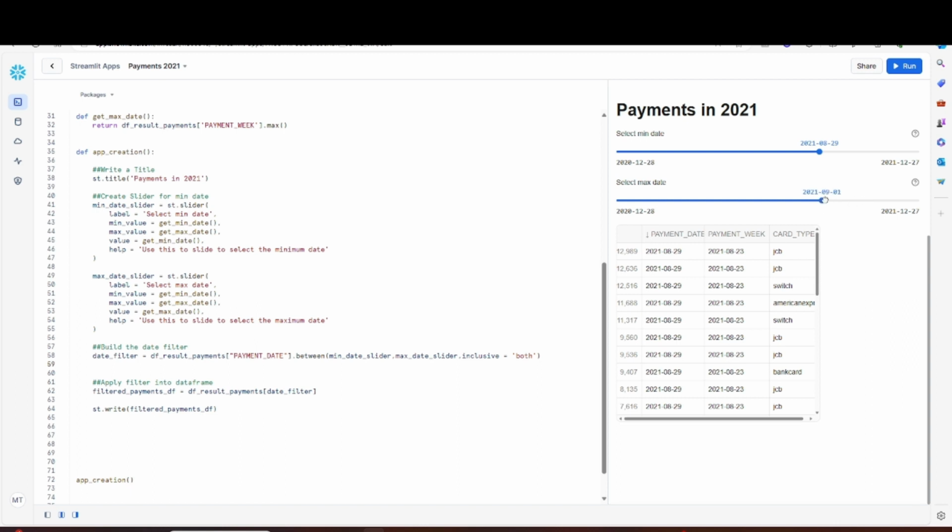And yeah, I think you can just play around with it when you see the data change. I don't even need to press run. This is just automatically changing for me, right? So this is good. That's why you need to build your date filter and apply the date filter into the data frame in order to make sure whatever the user is doing with the sliders, the table will automatically be changed in sync, right?